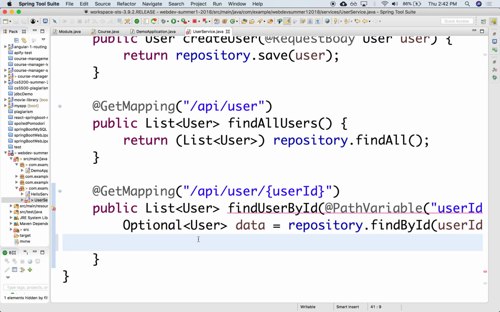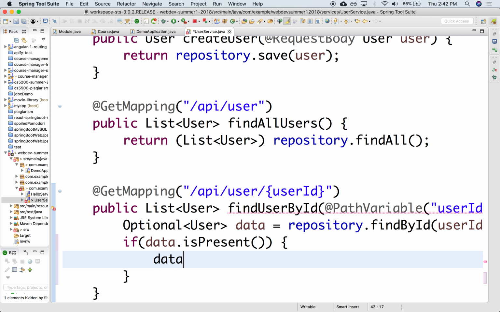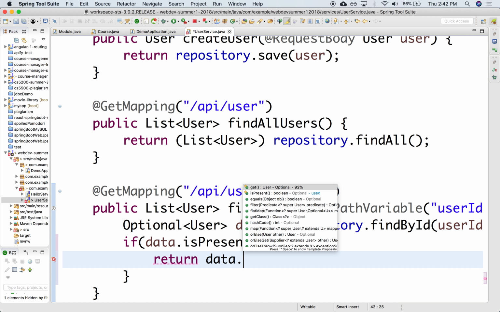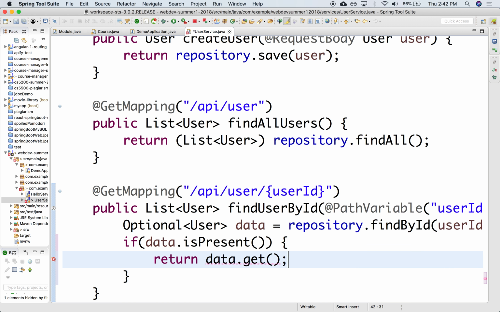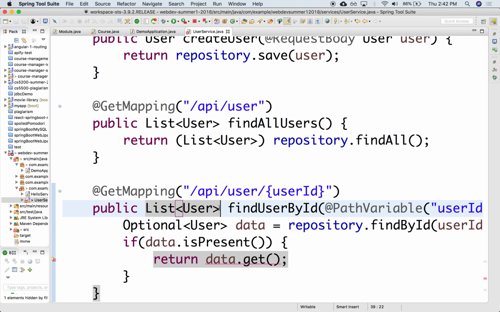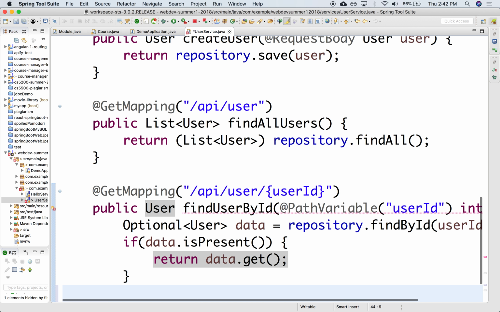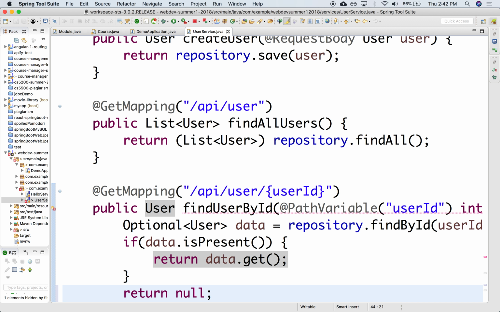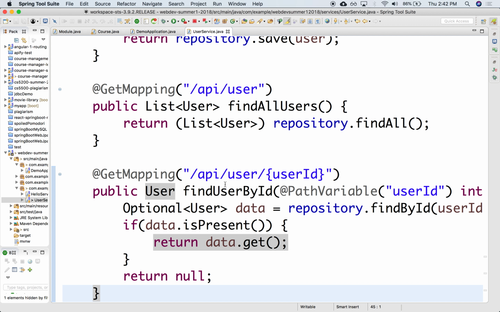And then we can ask data dot is present. So is present says, is this object null, right? So if it is present, then we can just return data. We can say return data dot get, and get returns what? Type mismatch. Oh, okay, user, right? There we go. Get. Okay, that worked. Otherwise, we're going to just return null. Okay, I think that'll work.